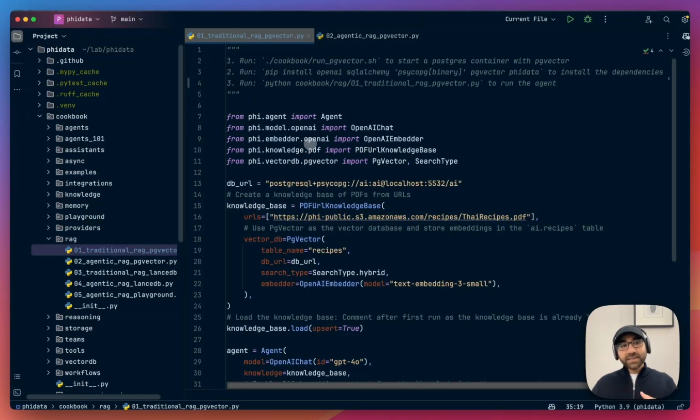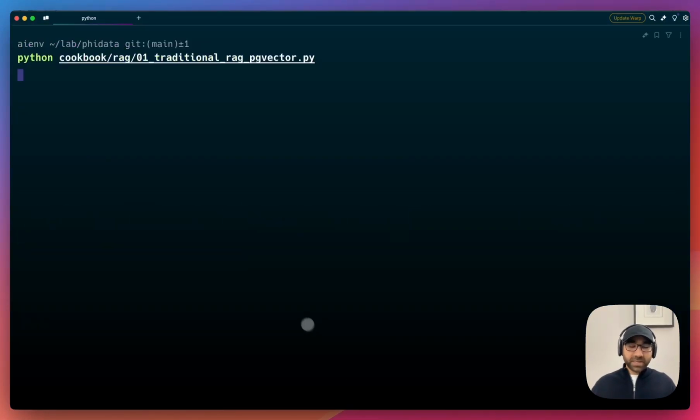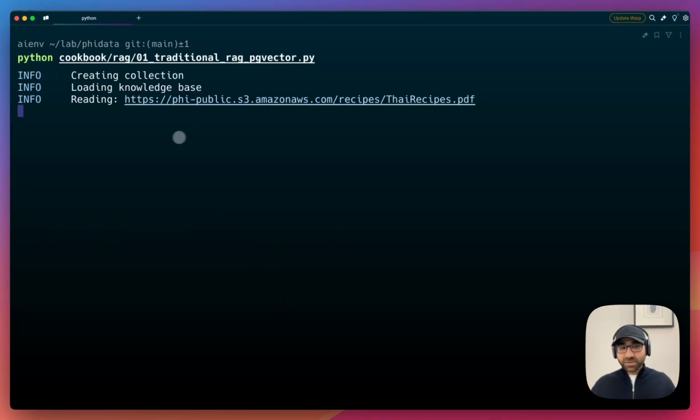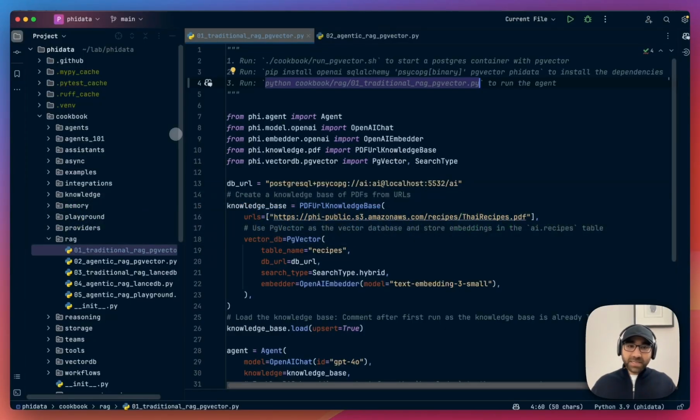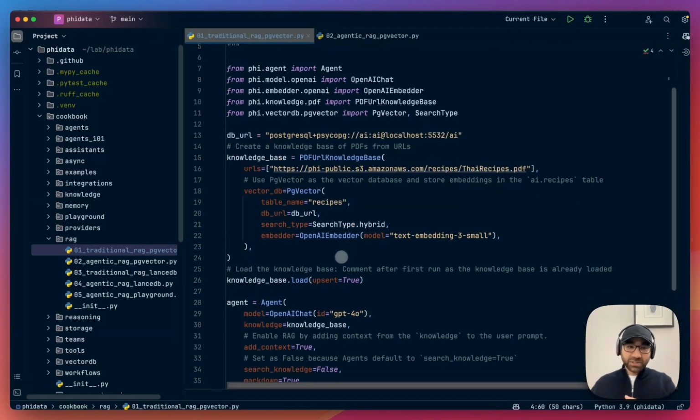So open up the Phidata repo in the code editor of your choice under cookbook RAG, traditional RAG PG vector. The first thing which we're going to do is run a Postgres container with PG vector, which we're going to be using for storage and knowledge. Install the dependencies and then run the traditional RAG PG vector file. I'm going to kick this off so that it can load the knowledge base while we're talking through the agent. So let's kick it off. It's going to read the URL, start chunking it, embedding it, and loading it into the knowledge base. In the meantime, let's talk about the RAG agent.